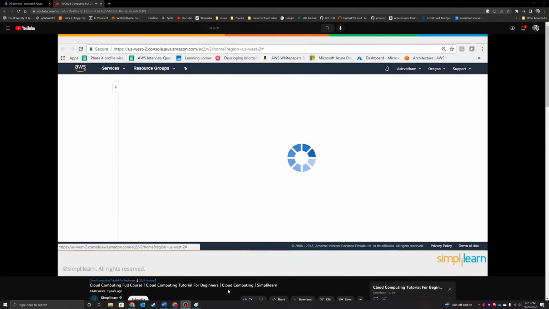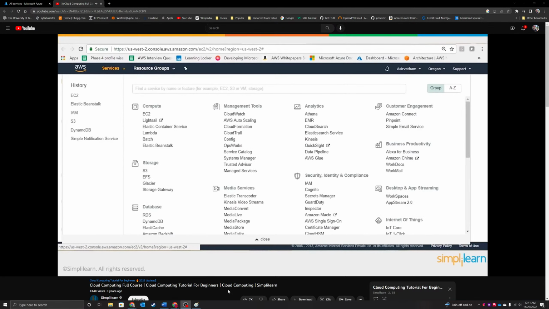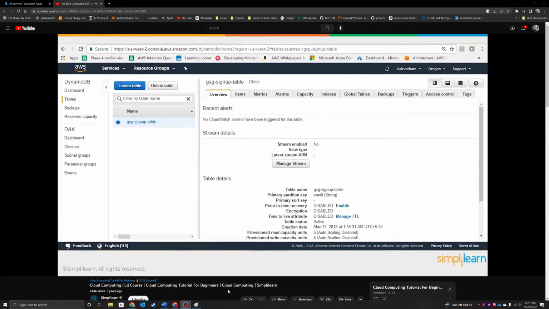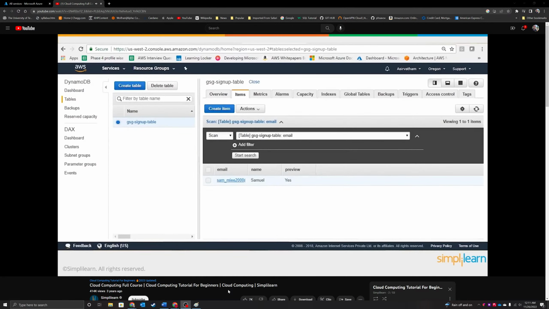DynamoDB is the service that this application uses to store data. There's my DynamoDB. And if I go to tables, and go to items, I'm going to see that a user with name Samuel and email address so and so has shown interest in the preview of my site or product. So this is how I collect that information.